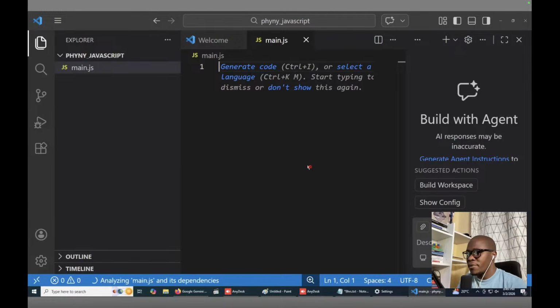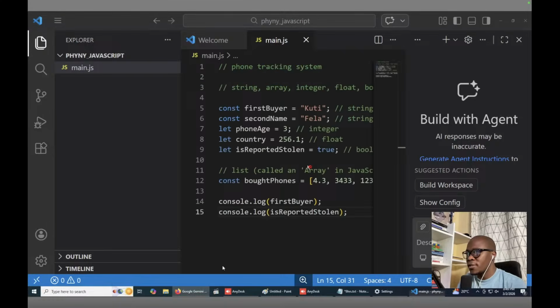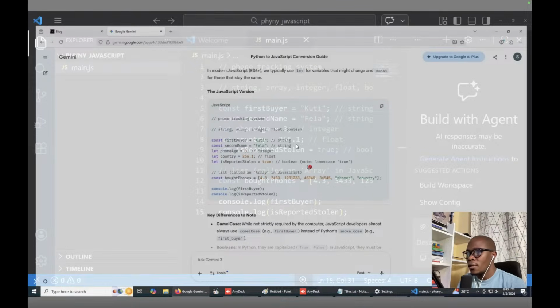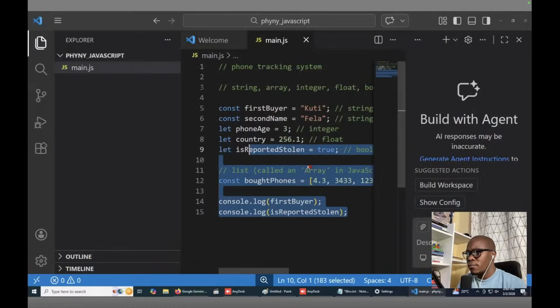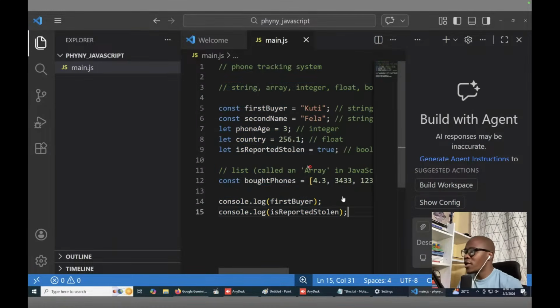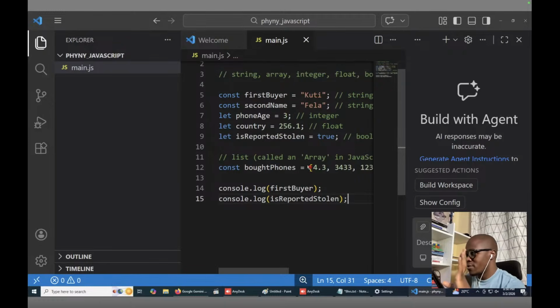Oh, I'm pasting the wrong thing. I'm supposed to copy this and then paste it here. Okay. Oh, it's the same code. So it's actually the same code that we wrote in Python, but now we have it in JavaScript. Now, let's go through the code line by line and see what is the pattern here. So number one, in Python, remember, we were just saying first buyer and then we say kuti.